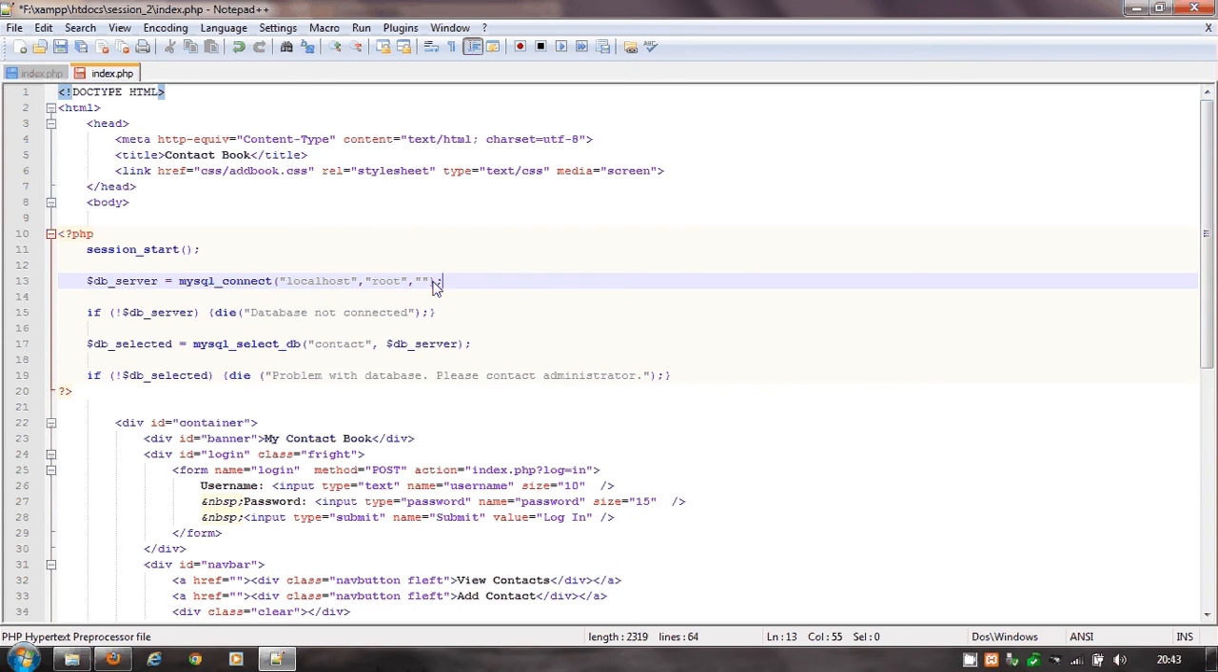This is saying if not. So if this line here fails, then it's going to store a term called false in here. It's going to say it didn't work. And so if open bracket exclamation mark, and the exclamation mark either not, if not $db underscore server. So if not that variable, these are variables. Hopefully you've done some programming.